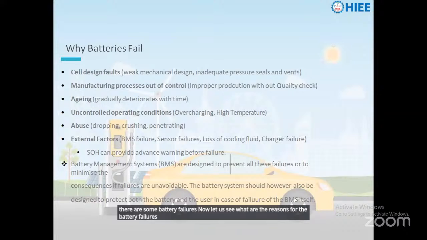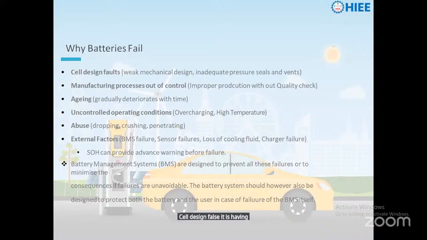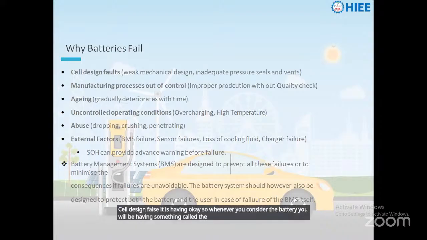Okay. So now, whenever I come to the failure of the battery, one thing I can say is that batteries fail because of cell design faults. So whenever you consider the battery, you will have something called design faults. So this is one reason where the batteries may fail. The next thing is the manufacturing process being out of control.